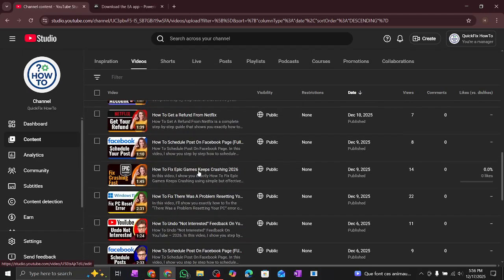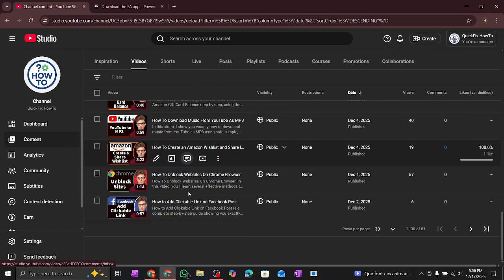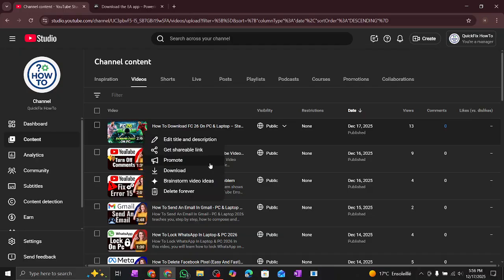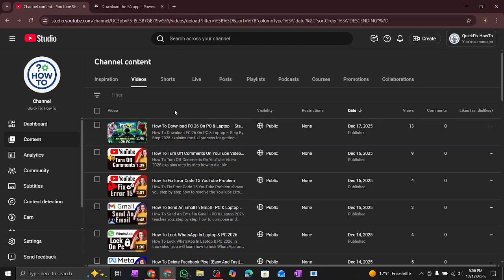Here you get to choose which video you wanna download. You're just gonna choose which one, then these three dots are going to be appearing here. You're just gonna click on them, then click on download. And this is how you can download your own videos that you have uploaded on YouTube.